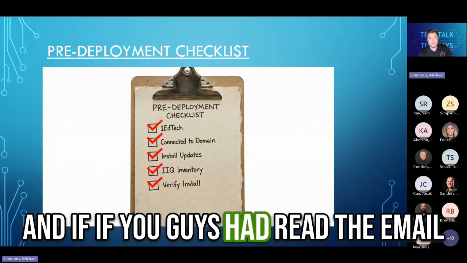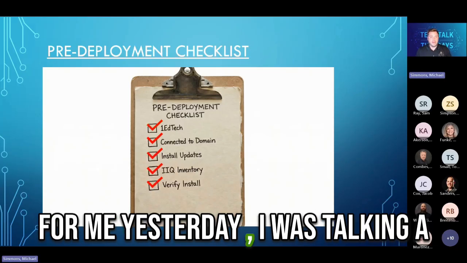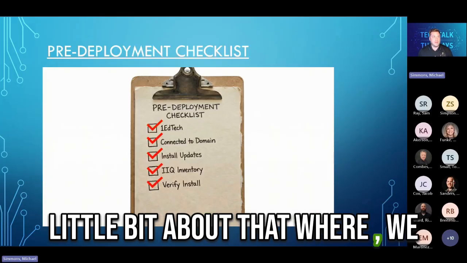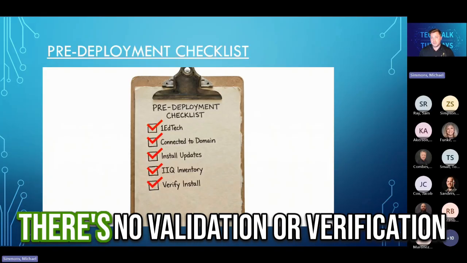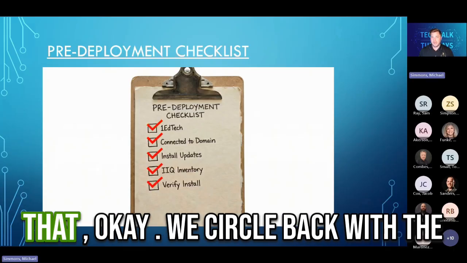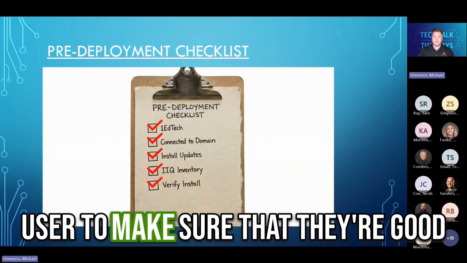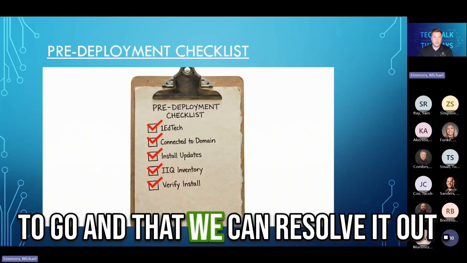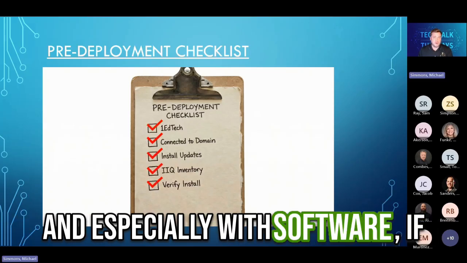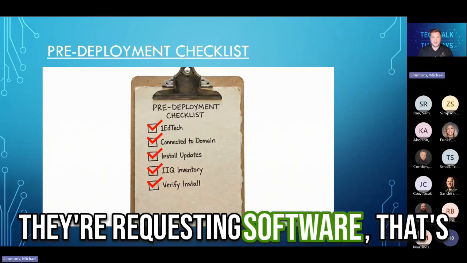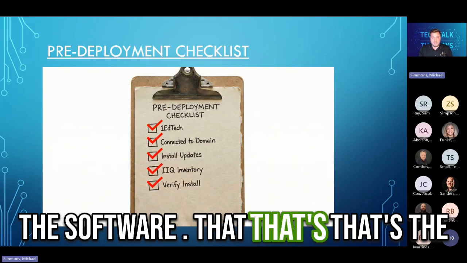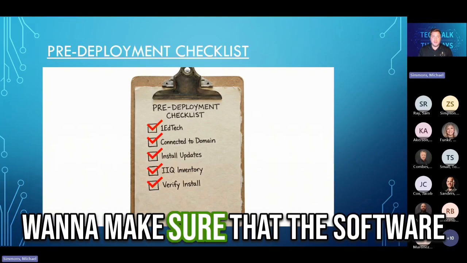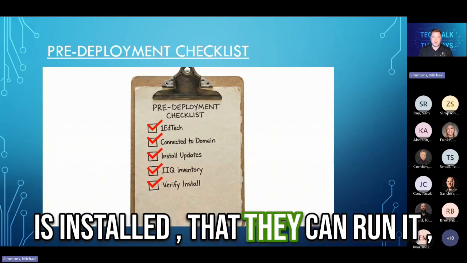And if you guys had read the email from me yesterday, I was talking a little bit about that, where we might have a premature resolution of a ticket because there's no validation or verification that, okay, we circled back with the user to make sure that they're good to go and that we can resolve it out. And especially with software, if they're requesting software, that's the problem. And the fix is to get the software. That's the whole point of the ticket.